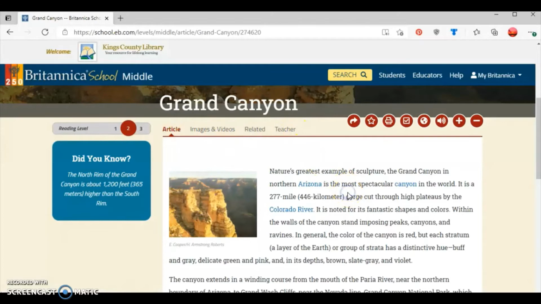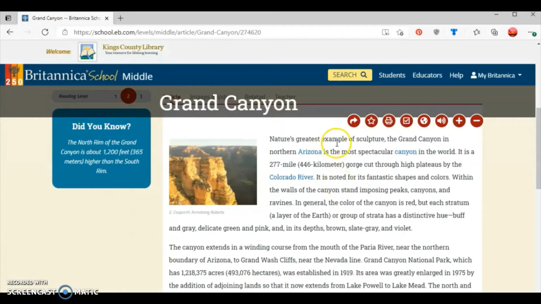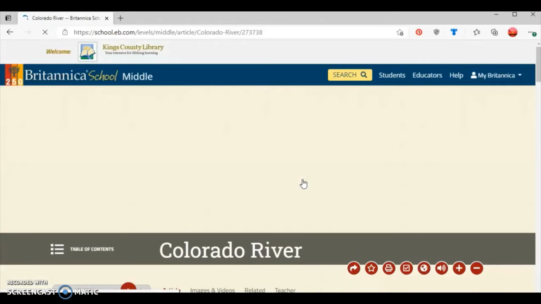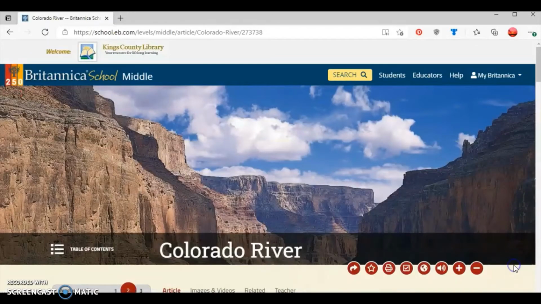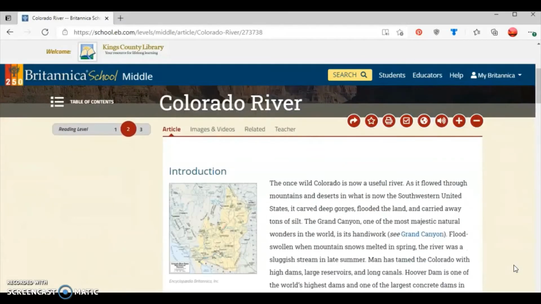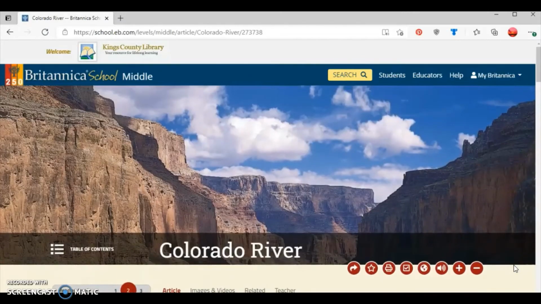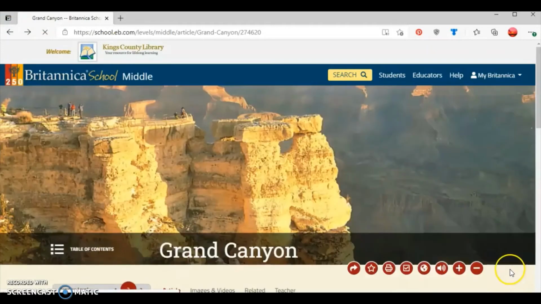Something else to pay attention to is that while reading the article, if you see any words that are shown in blue, when you click on those words, it'll actually take you to another article. So for example, if I clicked on the blue words here where it says Colorado River, it'll take me to another article in reference to the Colorado River. So if I wanted to go back to my article on the Grand Canyon, I can click the back arrow, which will return me to the article.